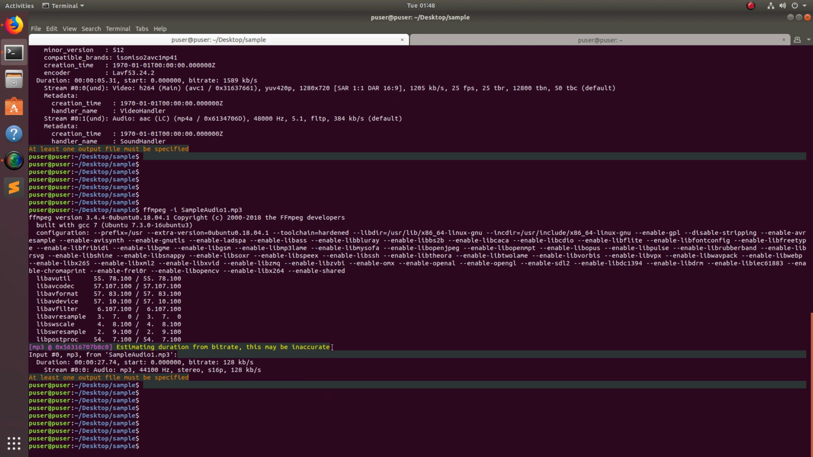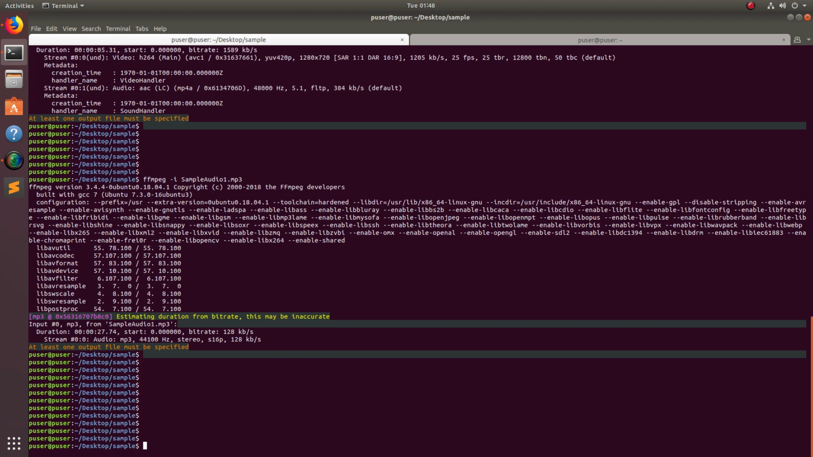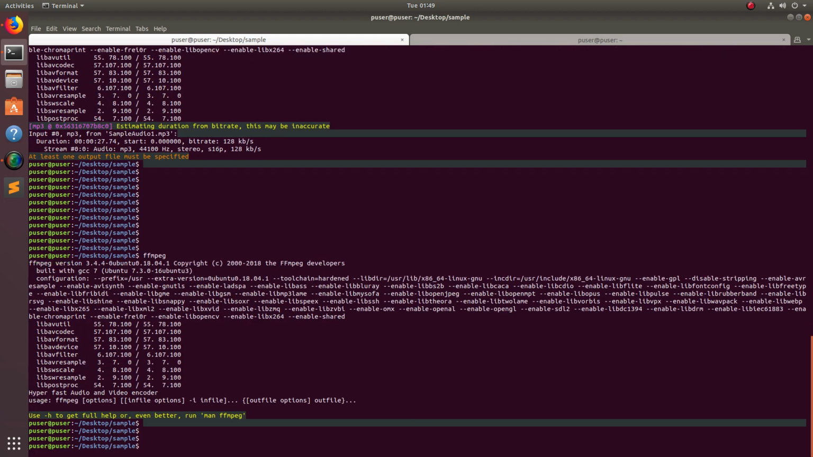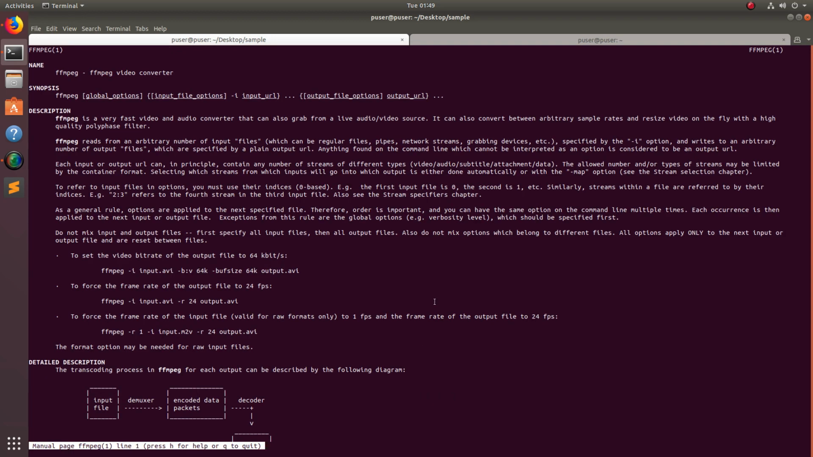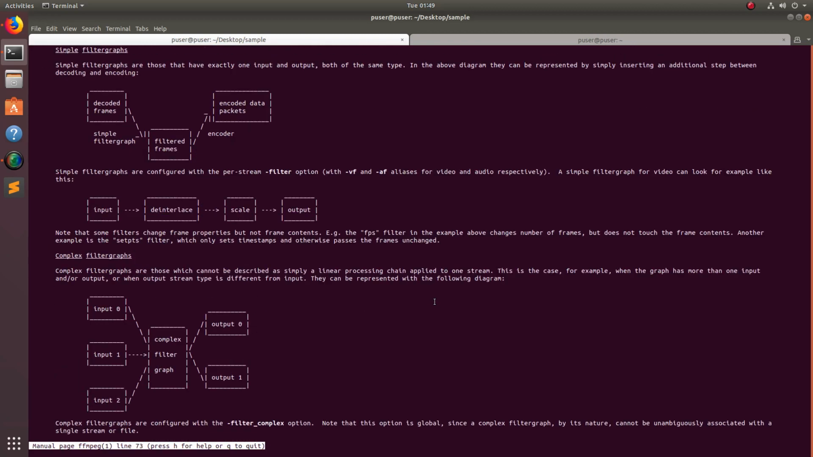You can also convert video and audio to another format. That I will cover in another video. There are a lot of things you can do. You can also split the video, you can merge it, you can extract the audio from the video file. A lot of things. If you go to the main page, there you can find a lot of information.